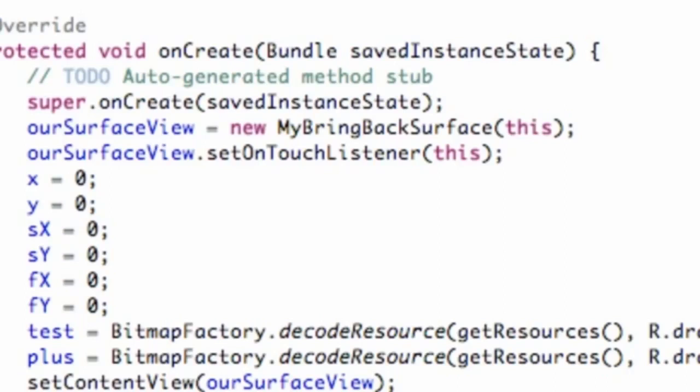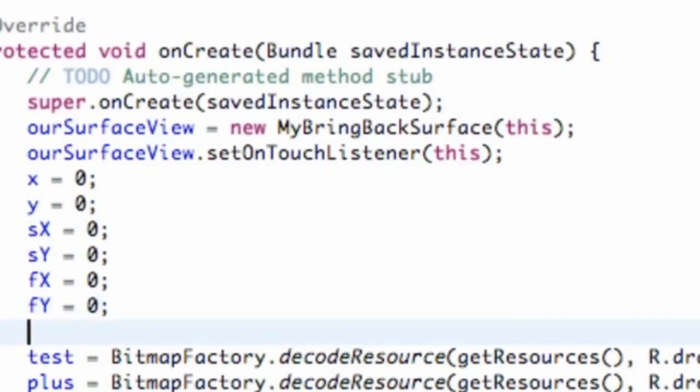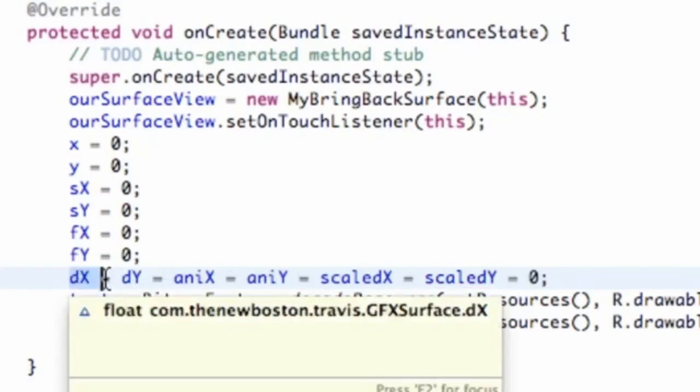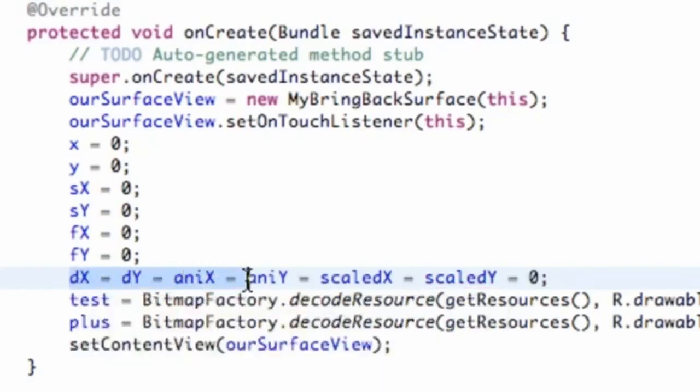So a lot of variables there. Now let's set them all up to be equal to 0 at the beginning. So I'm just going to say dx equals dy equals. What I did is clip the video to save some time, but basically I just said dx equals dy equals animate x, animate y, scaled x, scaled y, and they all are equal to 0.